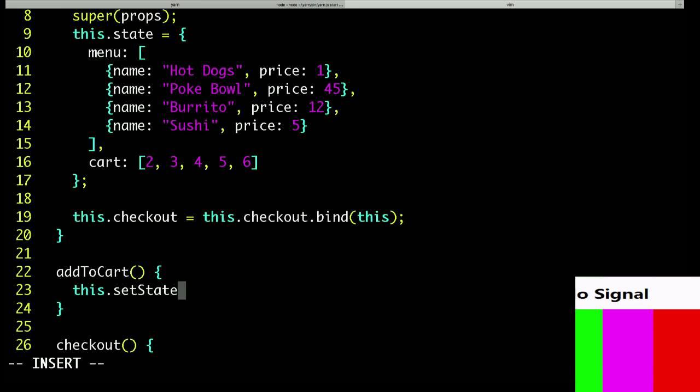So this.setState, and I'm changing my cart, and here is where we get into one of the common danger points with state and arrays. Why do I not want to do this.state.cart.push? Okay, other than KV, why do I not want to do this.state.cart.push? Benji?